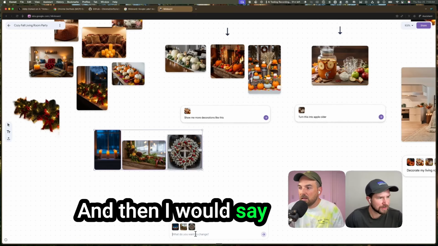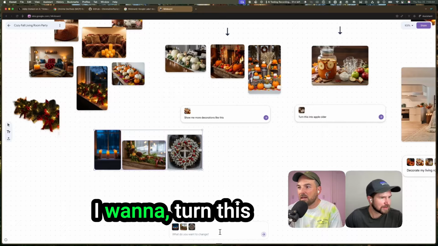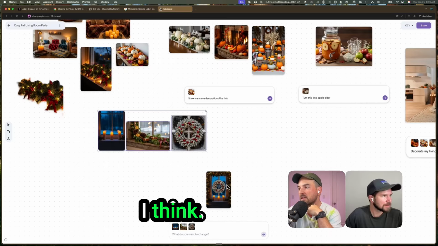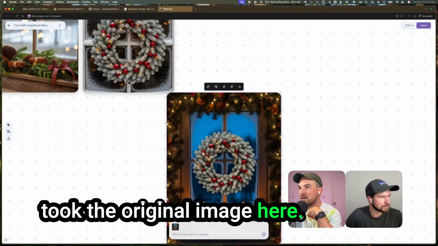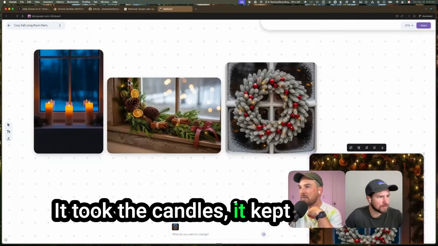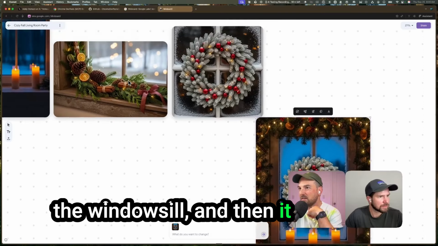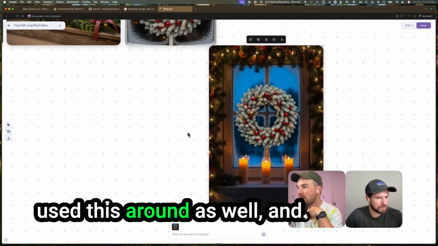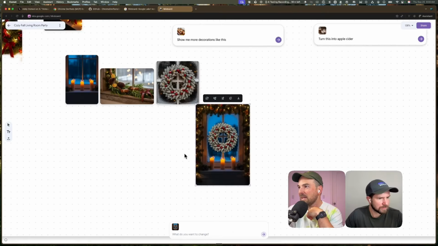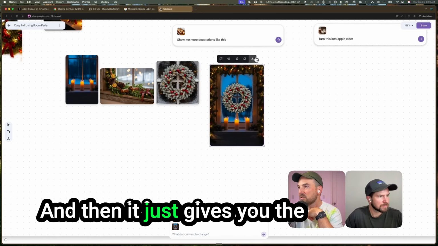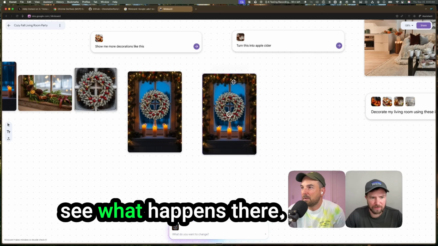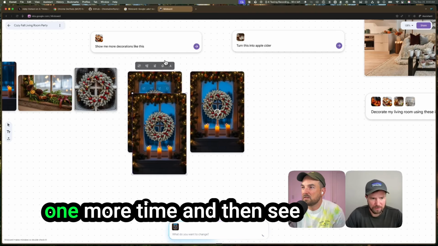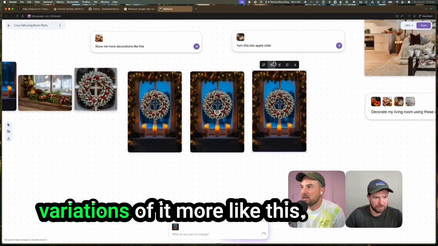And then I would say, instead of what do you want to change, I want to turn this into one scene. Oh, nice. And so you can see that it took the original image, it took the candles, it kept the windowsill, and then it used this around as well. And yeah, that feels really good. And then it just gives you the ability to download this image, regenerate image, see what happens there. And then if I duplicate it one more time and see variations of it, more like this.